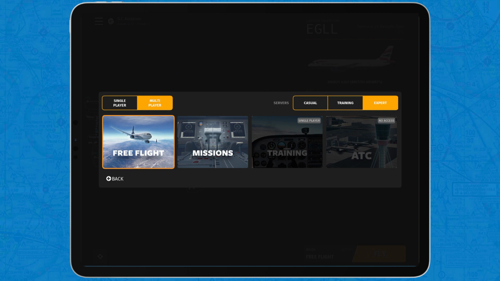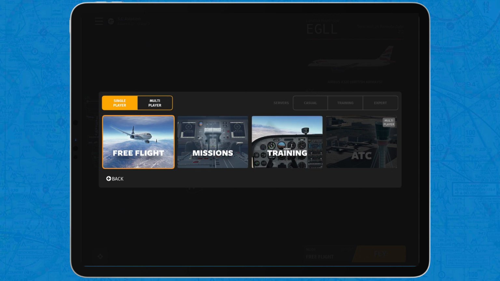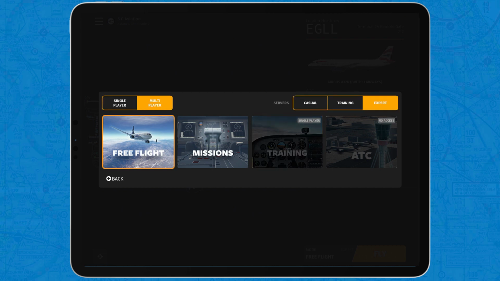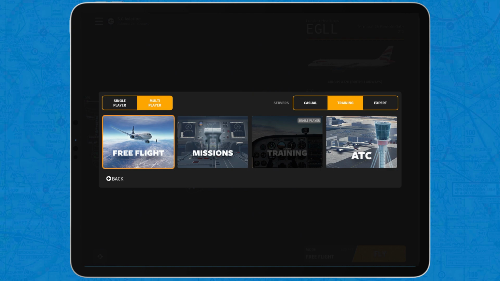And the flight training mode is only available for single players because, well, it speaks for itself. You are training, so you're not able yet to fly with other people. So let's say today we want to fly multiplayer in free flight and in the training server.